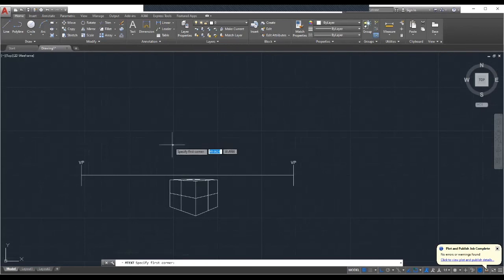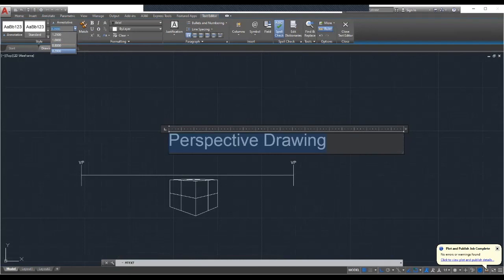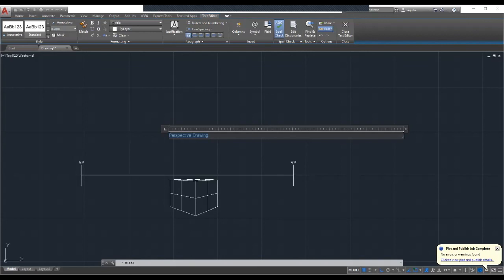So I'm going to come up here to text. I'm going to draw my space. I'm going to type in perspective drawing. And I want to make sure it's a little bit bigger. So let's go ahead and hit... it's a little big. Let's make it 0.5. Hit enter.